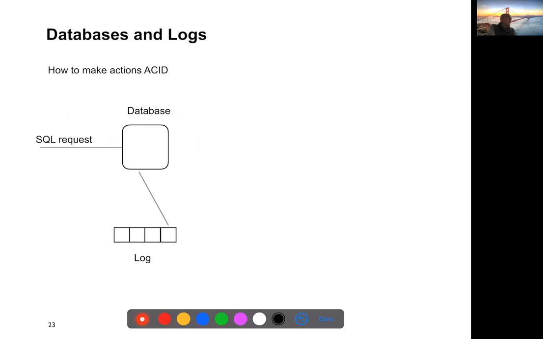So how do we make things ACID in a database? So what happens when some sort of SQL request comes into a database, and we want to make sure that if the database goes down, we can recover that operation. And so one way is you immediately write that request to the file as fast as you can, and then you basically update the database with that request, if it's a write request.